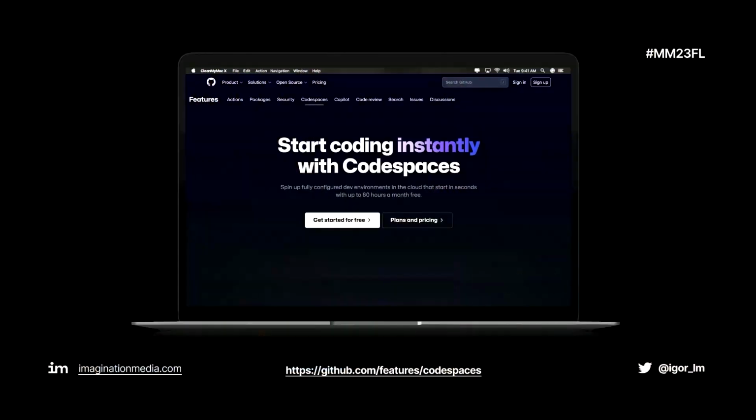So this is the website where GitHub displays and demonstrates everything that is included in this Codespaces service. They also describe the plans and pricing.